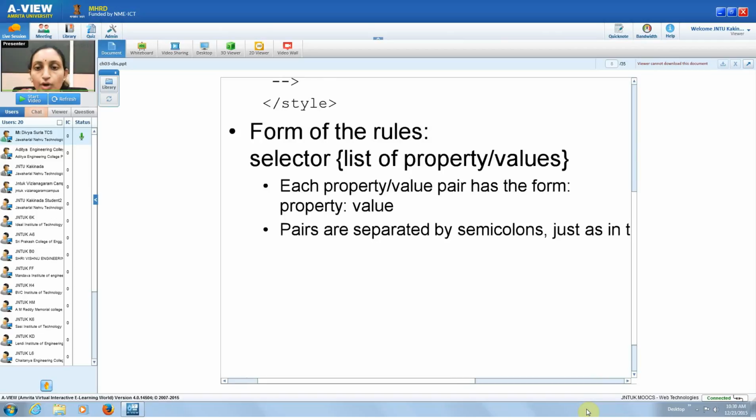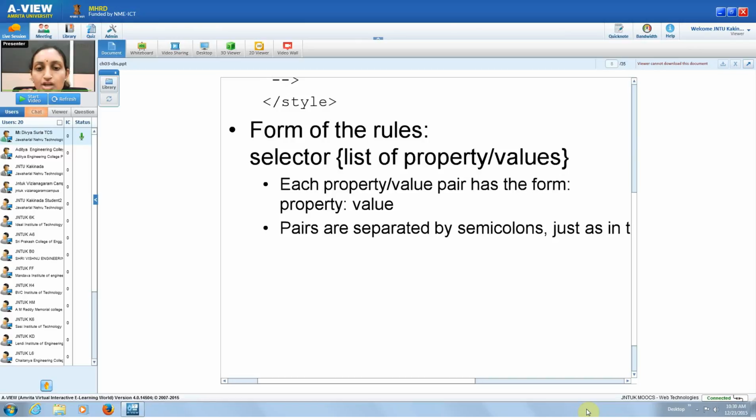Form of the rules: select a list of the property or value. You have seen a property colon value kind of thing. The term can be a class, it can be an ID. We will come up with a description of this in the next sessions.